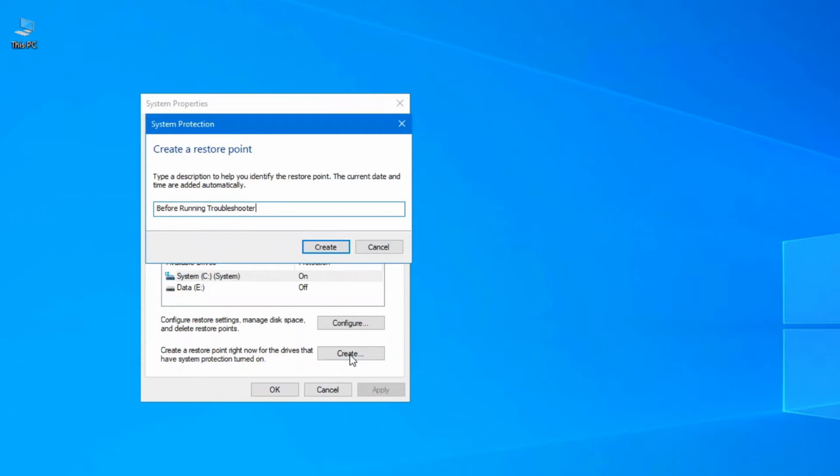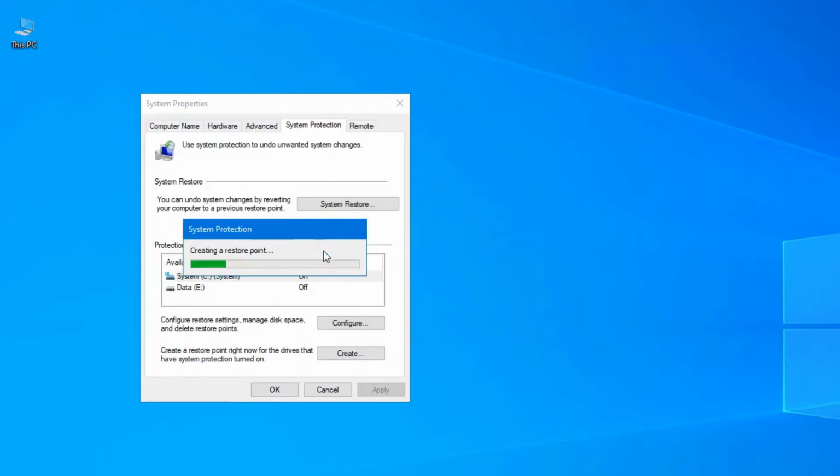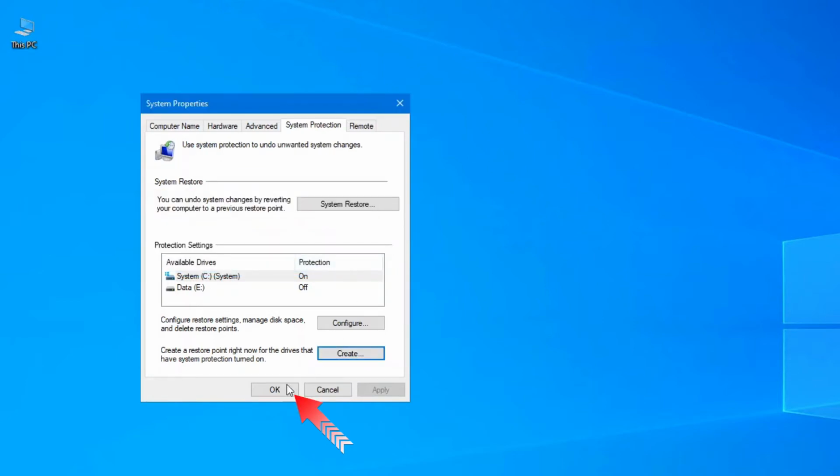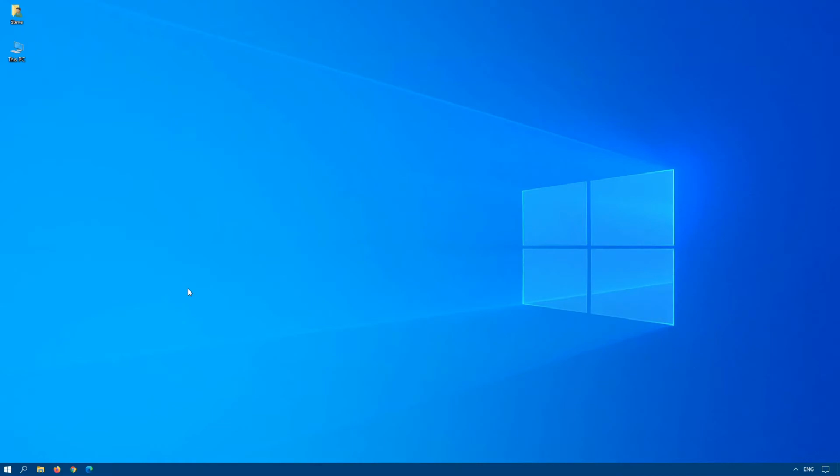Name it something appropriate. In this case, we'll call it before running the troubleshooter. We'll create the restore point, let it finish. Okay, now that the restore point was created successfully, we'll close this down. That way, if anything goes wrong, we at least have that restore point to fall back on.